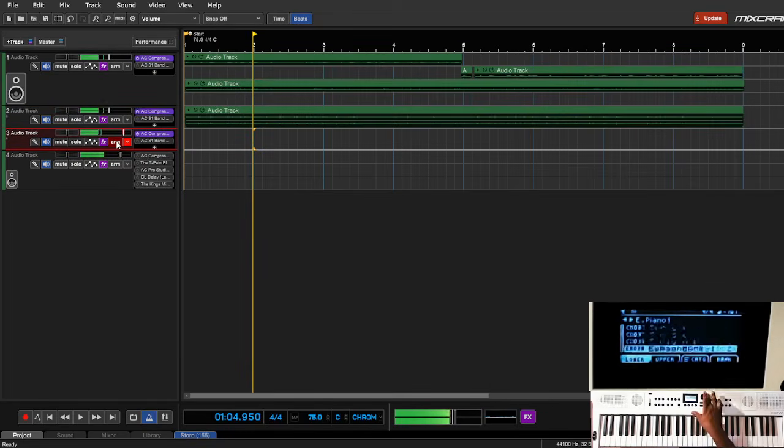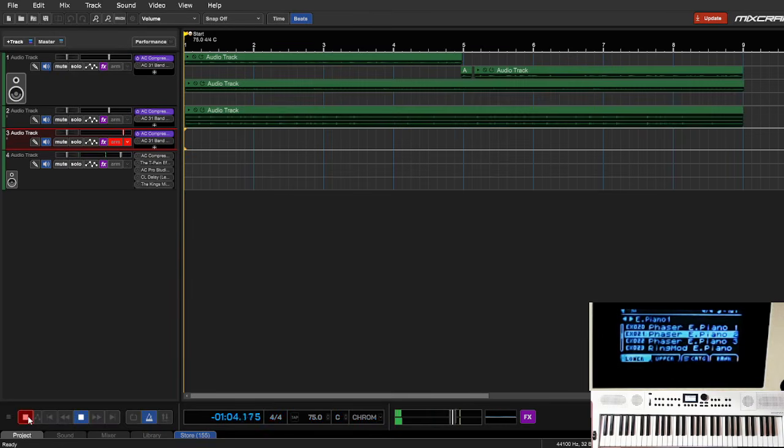And there are other pianos that I have from the expansion kit. Let's use that. Here we go. To go together. So I'll be minimalistic.